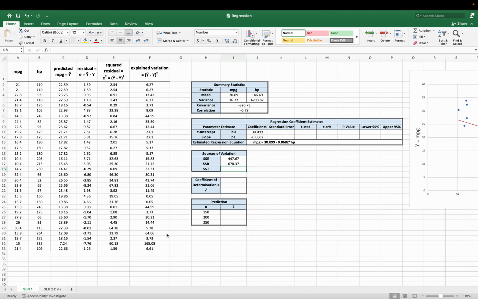And then SST is SSE plus SSR, so I'll just say equals SSE plus SSR, enter. And all of these numbers should be the same as before, by that I mean from our lecture notes. So coefficient of determination, remember we can do it 3 ways, so I'll show you how to do all 3 ways, but you only need to do it 1 way.